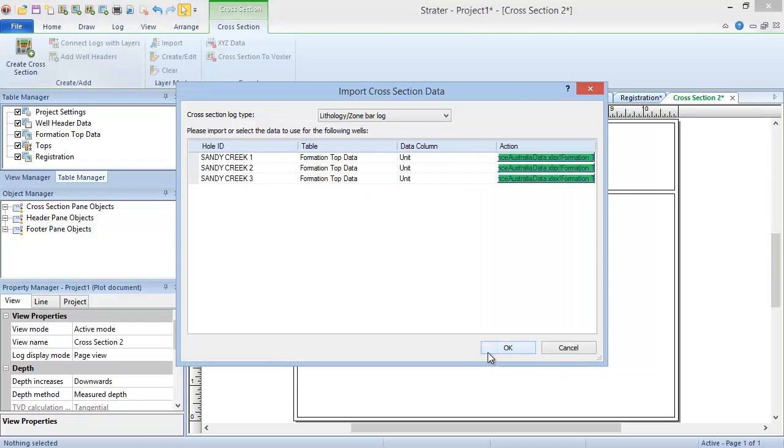In the Import Cross-Section Data dialog, we will set the cross-section log type to Line Symbol Log and then verify that our table and data columns are appropriate, and click OK.